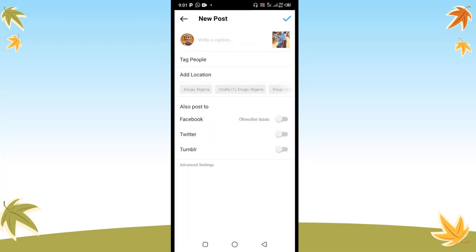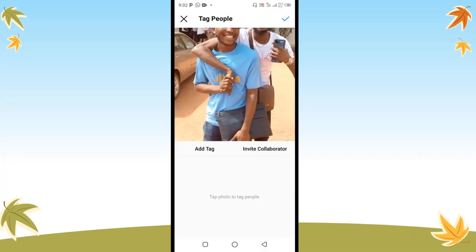And now I'm going to be displayed with this option. Now what I have to do now is to click on this tag people option. We are not actually going to tag someone, but we can find the collaboration feature right there in the tag option. So if you click on that, you find this invite collaborator.